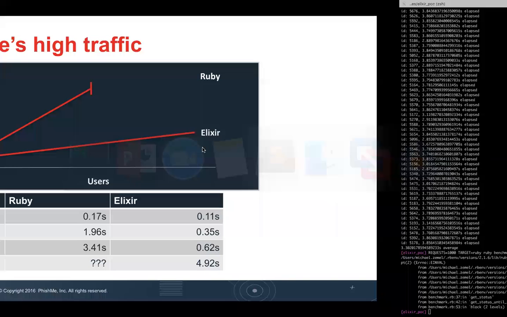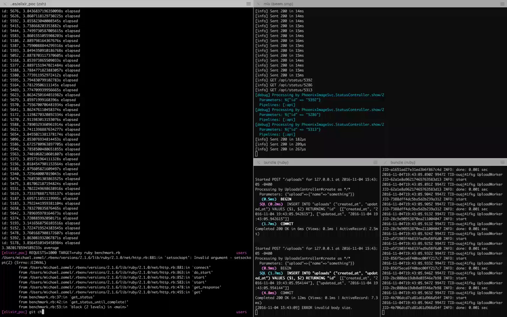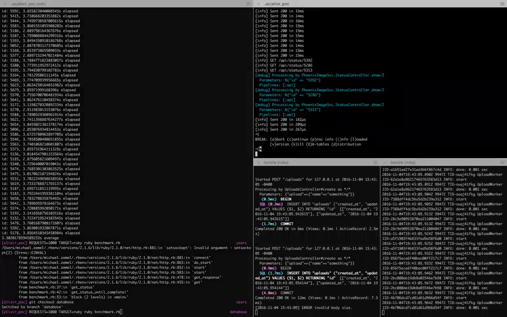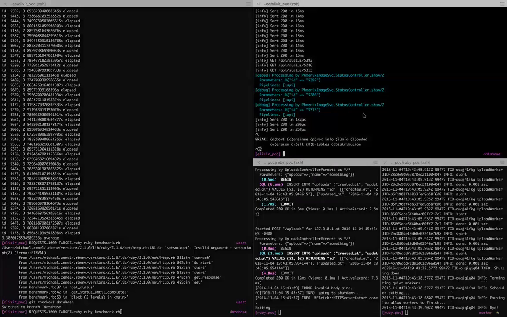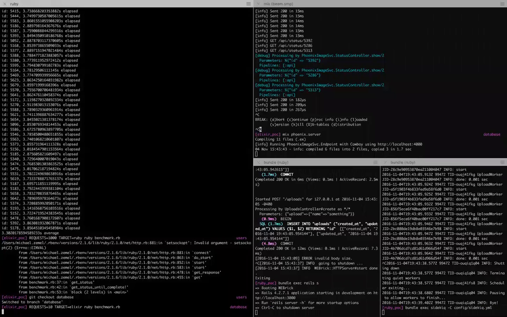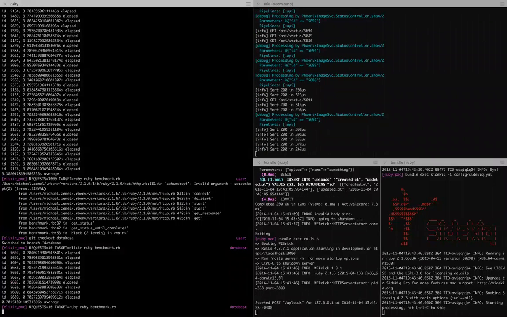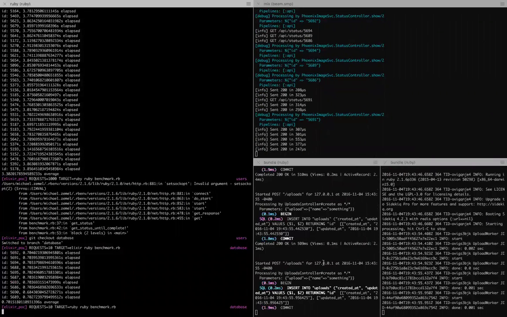The second case is, what if we block in the main thread, like there is some sort of big database operation that's going on. So what we do is we keep the users fixed, we keep the background pool size fixed, but we introduce a block into the main thread. And then we run the exact same scenario. So if we do it with Elixir, we get about 0.7 seconds. If we do it with Ruby, for every user, we tack on that extra database call.